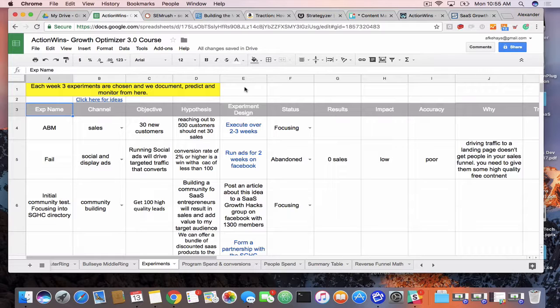We're about halfway through the growth optimizer. We're at the sort of meaty part where you're getting these traction channels set up and actual experiments running. The next step is to look at some of your people spend, program spend, conversion rates, and then finally understanding the KPIs and what actually is in the summary table, so your LTV to CAC ratio that you need to hit. But we'll talk about that more in the next lecture. Good luck.